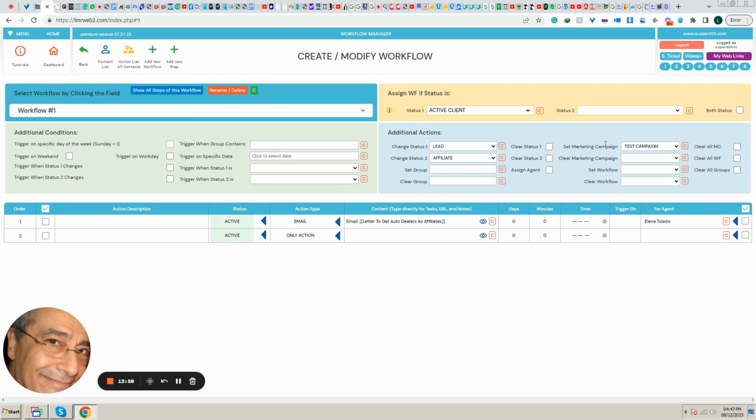So this one is also sending or assigning a marketing campaign. This first step is sending an email, changing the status one into lead, changing the status two into affiliate, and assigning the test campaign to the client, whatever client you assign this workflow to, right?